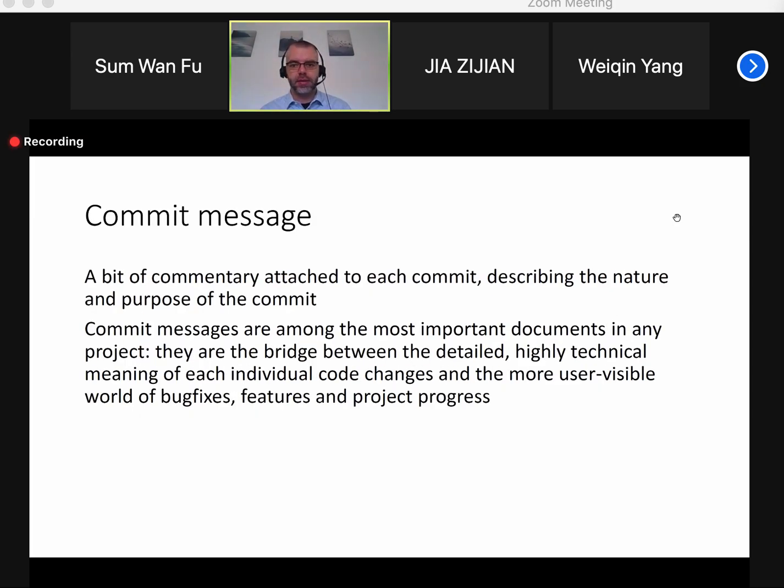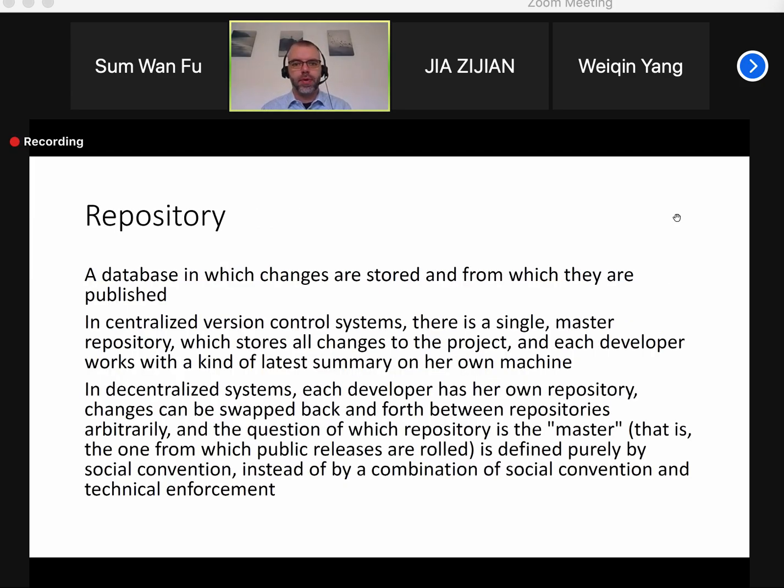A commit message is the message that you write to accompany a commit, and a good commit message explains the change. A repository is a database where changes are stored. In centralized version control systems, we have an interesting difference here. In SVN, CVS, and that world, there is one repository. In decentralized systems, everybody has their own repository.